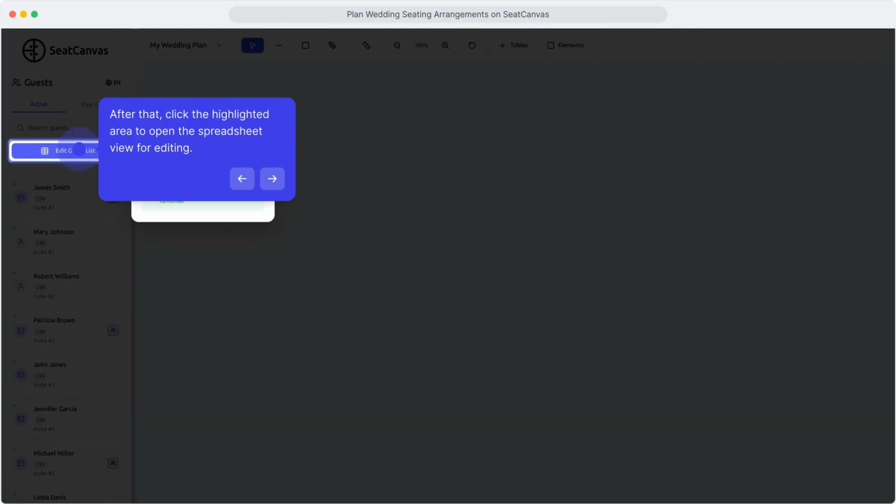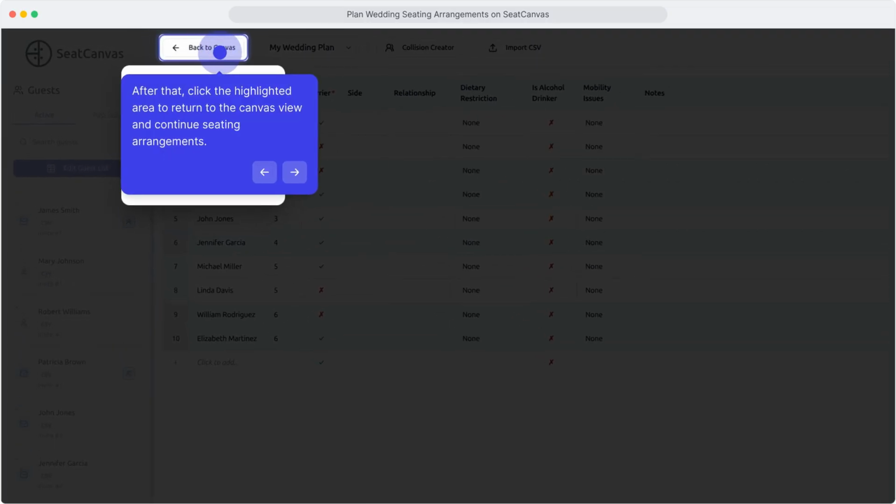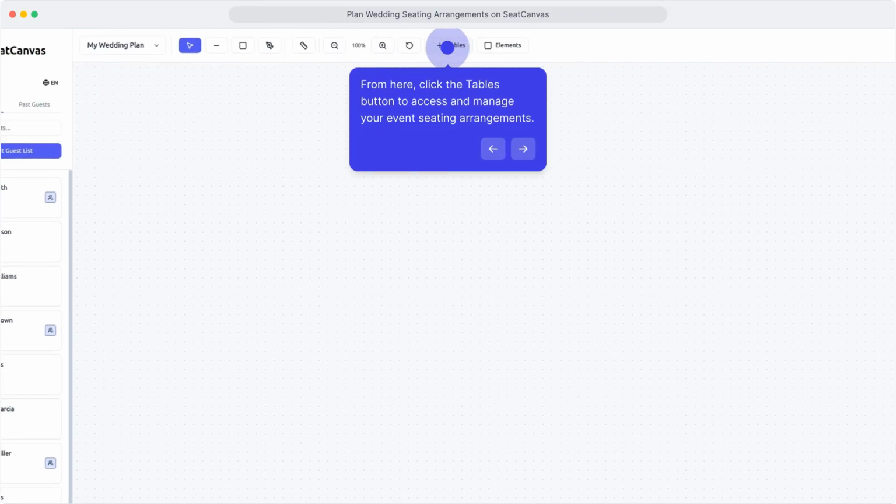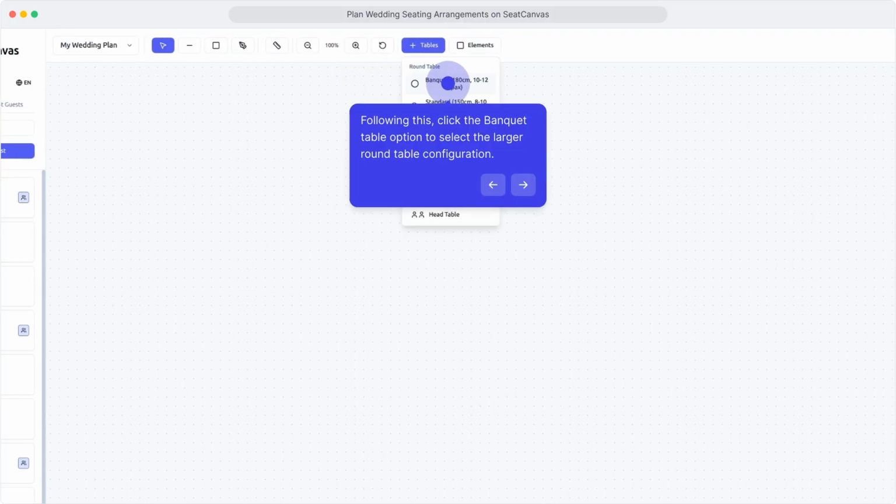After that, click the highlighted area to open the spreadsheet view for editing. After that, click the highlighted area to return to the Canvas view and continue seating arrangements. From here, click the Tables button to access and manage your event seating arrangements. Following this, click the Banquet Table option to select the larger round table configuration.